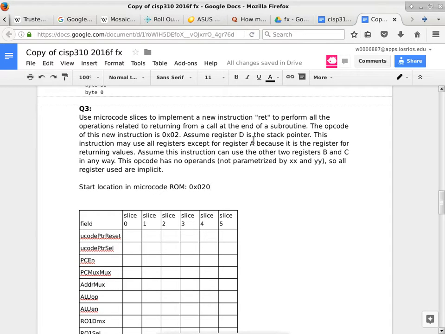Assume register 0 is used as a stack pointer. This instruction may use all registers except for register A because it is typically used for the return value, so you don't want to overwrite register A. Assume this instruction can use the other 2 registers, B and C, in any way, and this is a single opcode. So as a single opcode, 020 is all you need, because we're not parameterizing it using registers. But within the instruction, you can choose which register to overwrite for the return address. Is that okay?